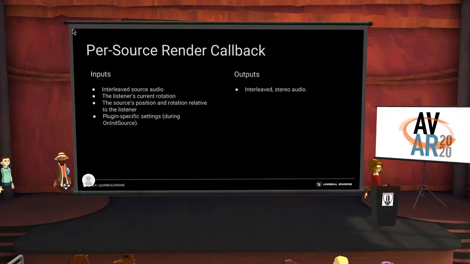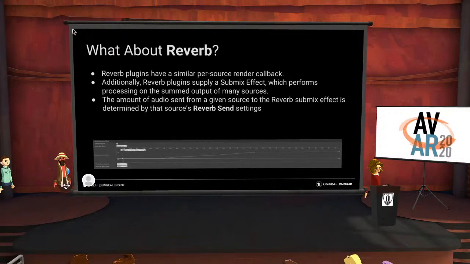And then you may have a question about reverb, acoustics, et cetera. We had a very similar plugin system for reverb that we had for spatialization, where essentially a reverb plugin could get similar per source callbacks. So if you wanted to do individual acoustic processing for individual sources, you could do that. But additionally, you could create what we call a submix effect, which would apply processing to the mixdown of multiple sources that would get sent to reverb.